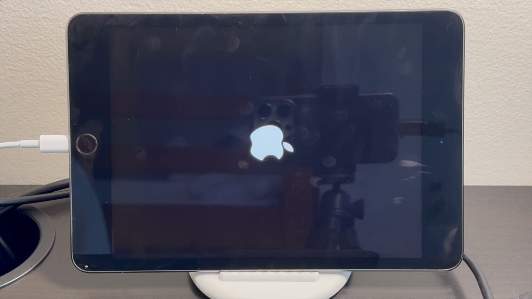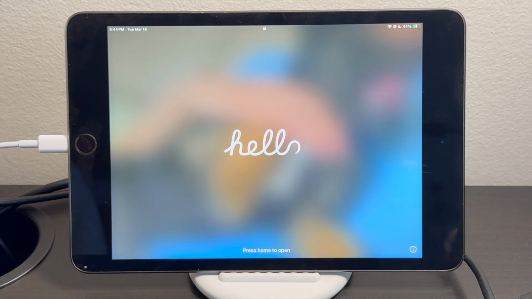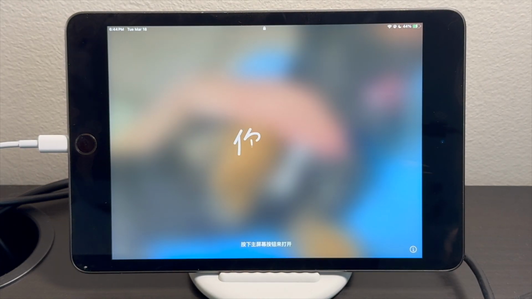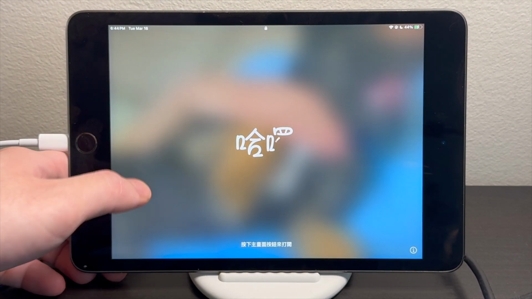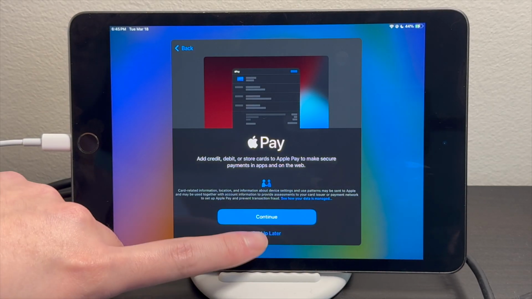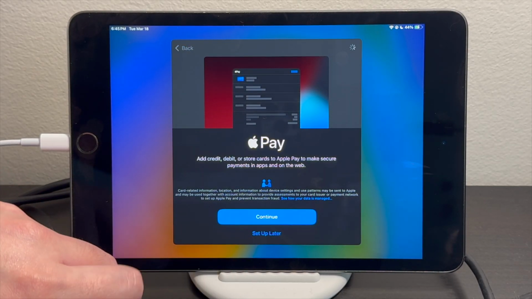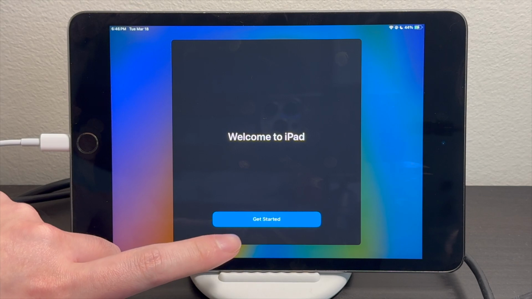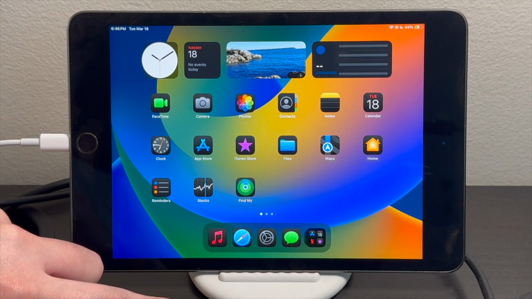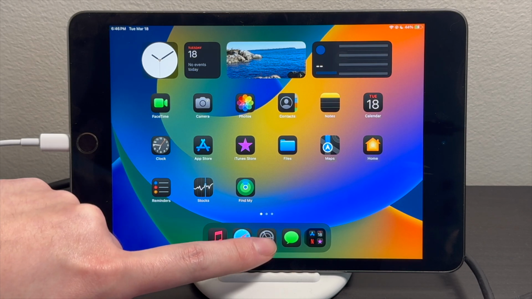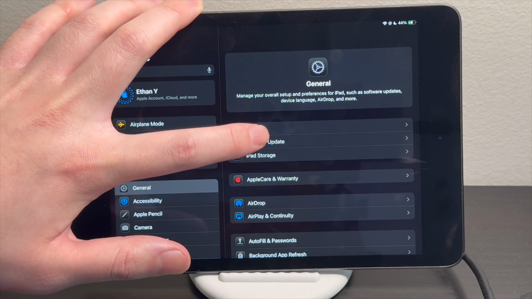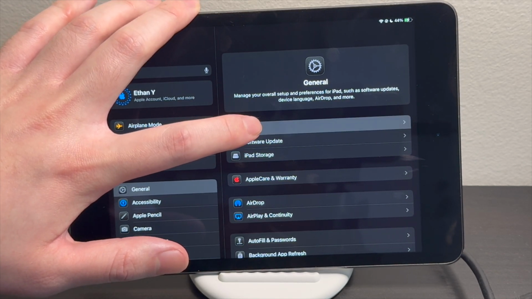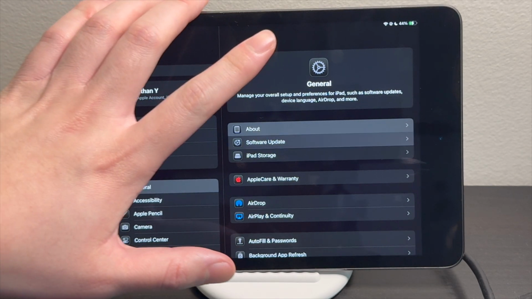Alright, so now we are just going to wait for our iPad to boot up, and now right here it's on the setup screen. So now we are just going to set up our device here. Alright, so now our device is completely set up, and now we are running iPadOS 18. If I go to settings here and go to the about page, just ignore the lagginess because this iPad was updated from iPadOS 16 to the latest iPadOS 18 version, which is iPadOS 18.3.2.